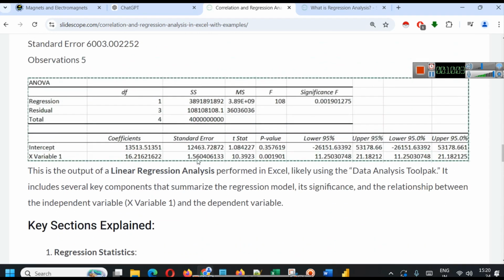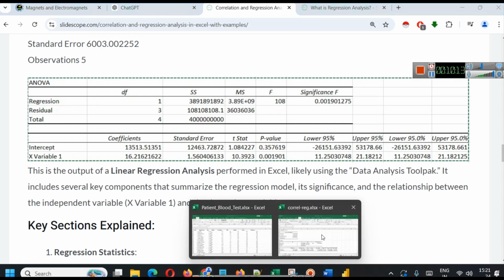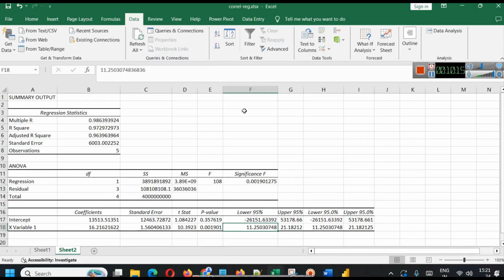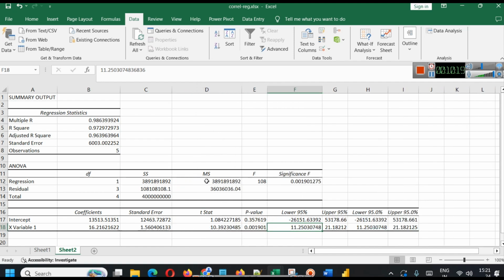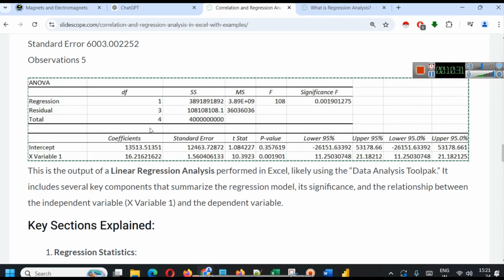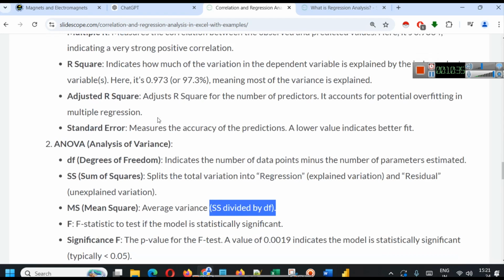So that is what you are seeing here. F value is 108. Here you may be seeing it as 3.89 E something because it's a large number. If we simply increase its size, you will see the actual numbers. So for DF, degrees of freedom, we have regression, residual and total. For every value, you can again revisit the video and see it there.